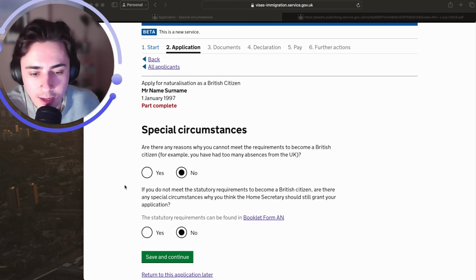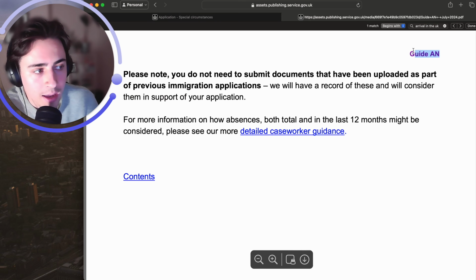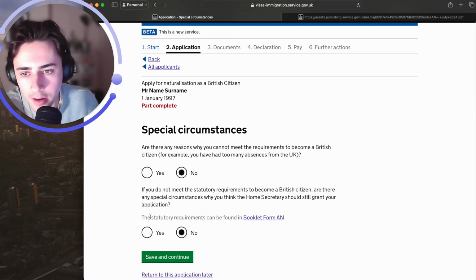For the next section here, if you do not meet the statutory requirements to become a British citizen, are there any special circumstances why you think the Home Secretary should not still grant your application? The statutory requirements can be found in booklet AN. So the form AN is here, and click whatever applies to you.